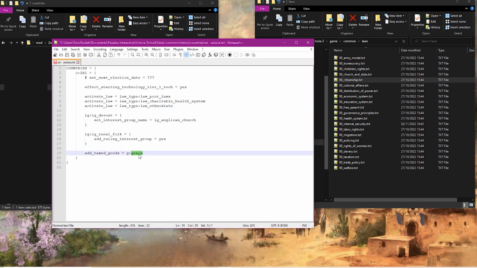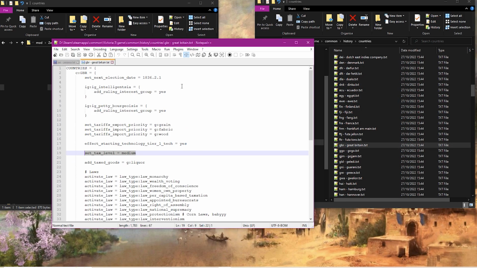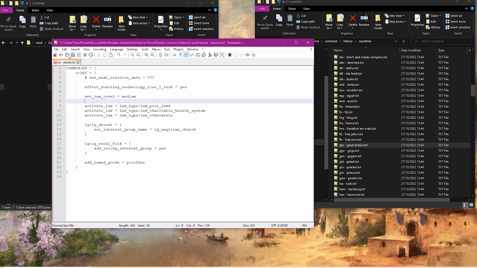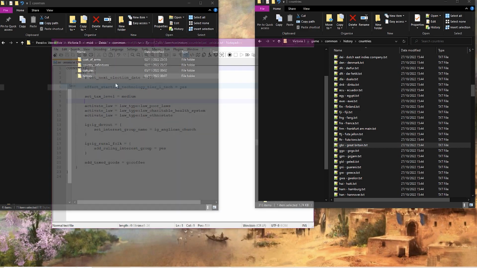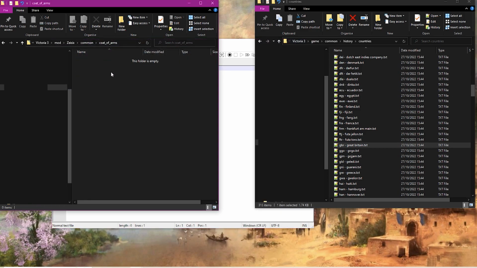And then this will be the goods that are taxed at the start of your game. We can have tea if we want, or say coffee or whatever you want to put in here. But yeah, go through the other files, have a look what's in there, and then pick some stuff that is relevant to your country. But we are going to save that now. And now we will need to add the flag of our country.